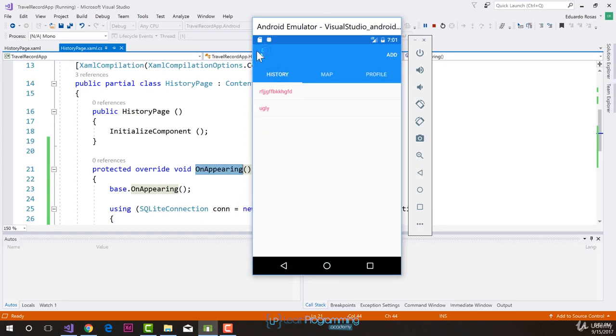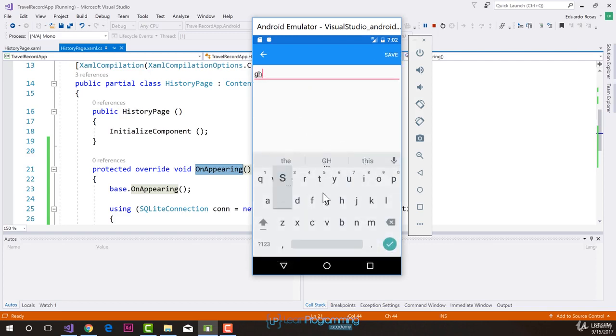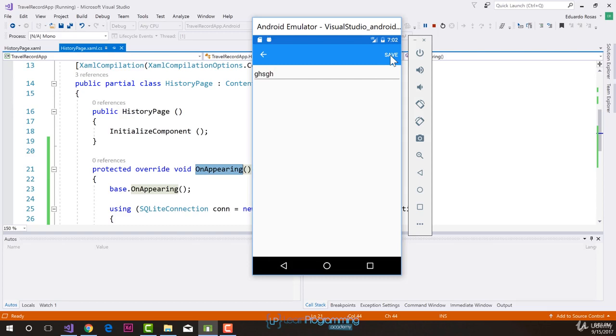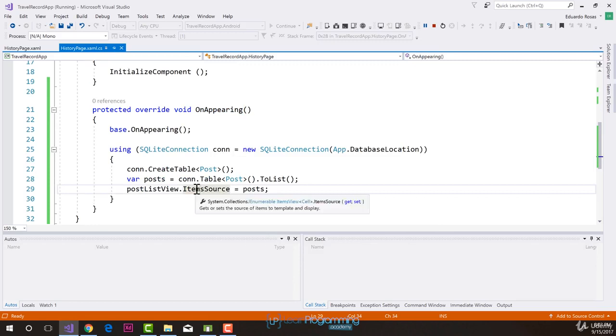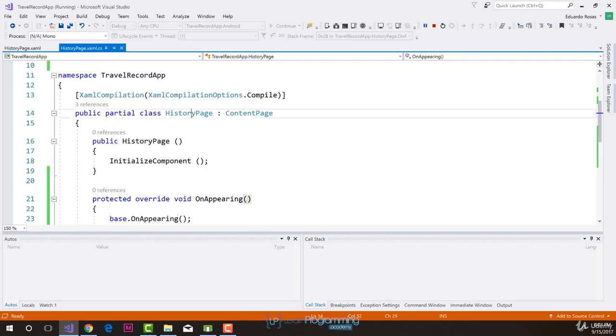And the moment I log in, notice that immediately I am displaying the two elements that were already inside of the database. So we are now certain that this is working. We are displaying the posts that are inside of the database. And I can always go ahead and add more elements inside here. Save, be sure that the message is successful, head back to the list and see that indeed it is added to the list because we are re-rendering the list every time we set the item source. And we are setting the item source on the onAppearing method, which is called every time we get navigated back to the history page.